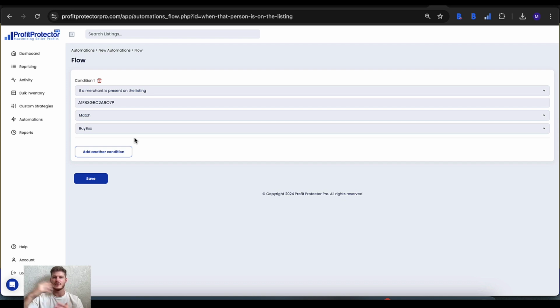Obviously, if you ignore them, it's not going to compete against them. But if you want to compete against them, then don't have them in ignore. Set an automation up, add their ID in here, and set whatever action you want Profit Protector Pro to do if they are present on the listing, and it will only perform that action if and only if that person is on that listing. When they're not on the listing, it will revert back to the original conditions that you've set over in the repricing page. But just for when they are on that listing, it will perform that action for you.